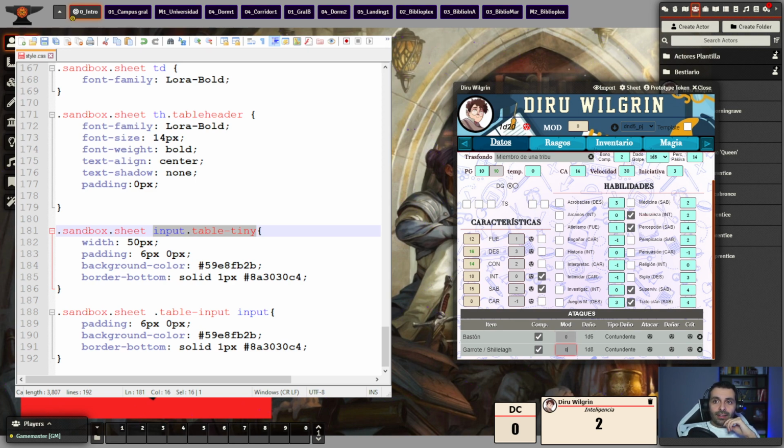And finally, every input of the table, whether it's a checkbox or a simple numeric, etc., that does not have the table-tiny class, is going to have this background color, and it is going to have a bordered bottom.